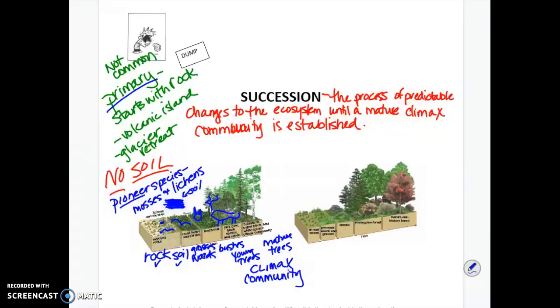And maybe over here now we have a big fat bear. So as we go into larger and larger areas, so do the organisms that live there. Again, primary is not as common. What we do see a lot of is secondary succession, and that's this one over here.